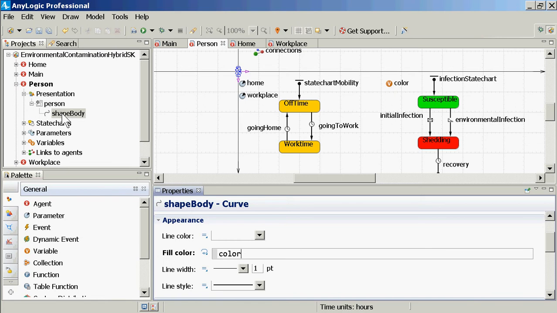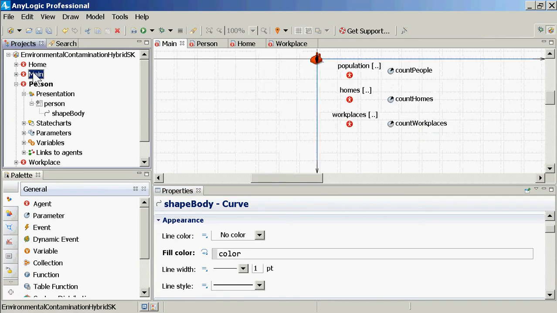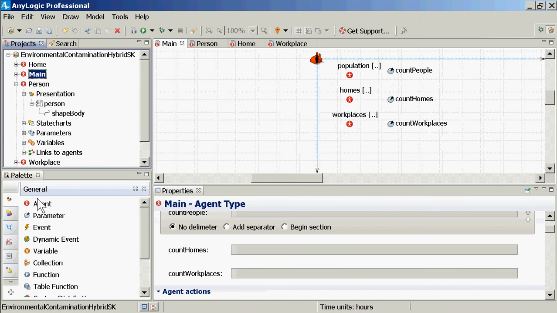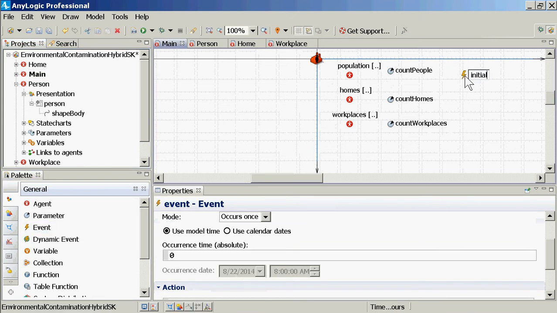So where would we send them a message? From whence would we send them a message? From main. And we could, remember, add an event in main. It says initial infection. Remember that? This is a little bit more explicit when you do it this way. Initial infection. And what are we going to do?